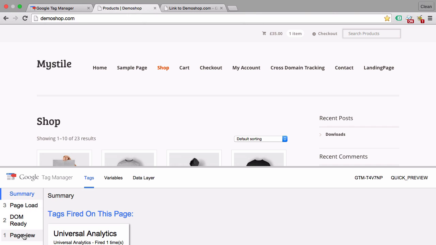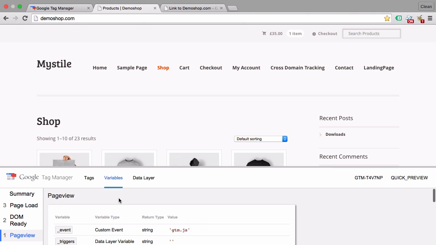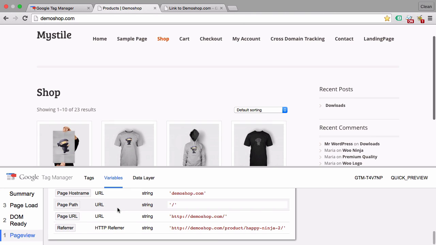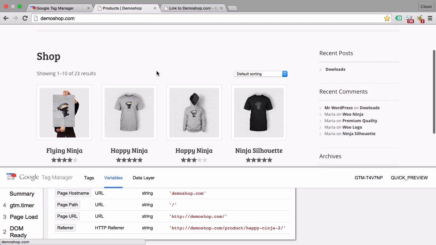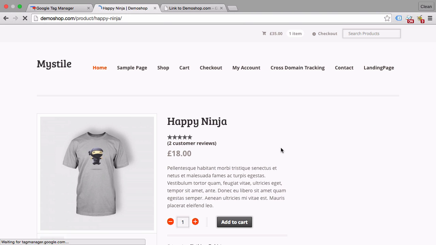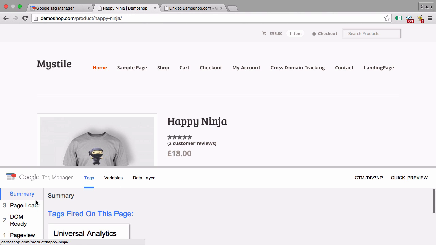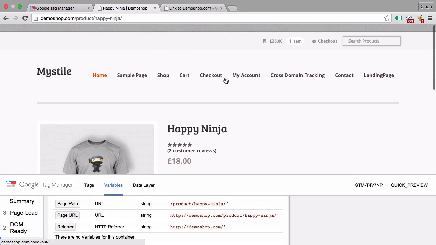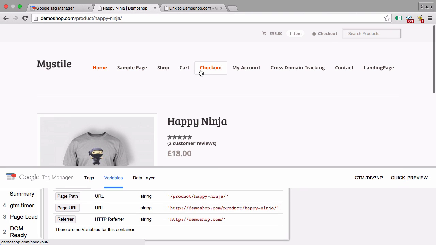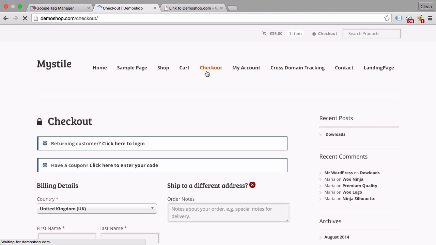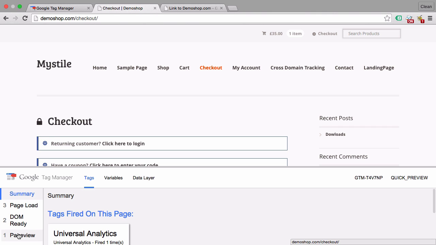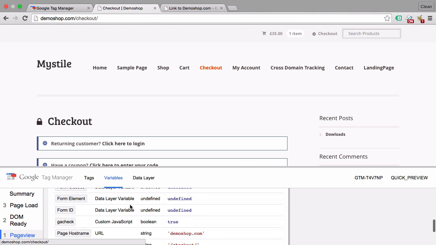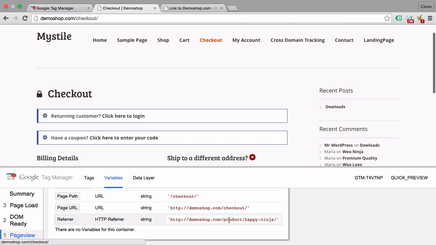And we get our page view, and on the variables, we can see the referrer. Where did we just come from? Now I reloaded this page. So if I click on this Happy Ninja product and go to page view again on the variables, you'll see we just came from the home page. And if you go on to the checkout, let's check this again. Click on the page view event, and we'll see we just came from the product Happy Ninja.